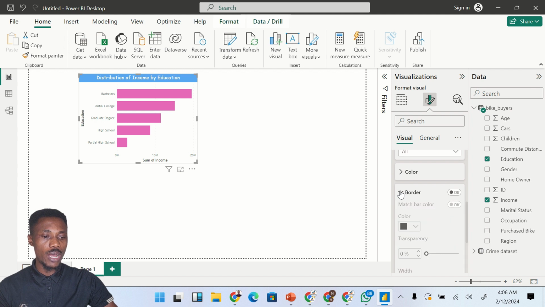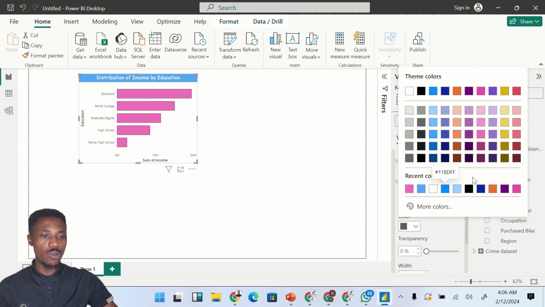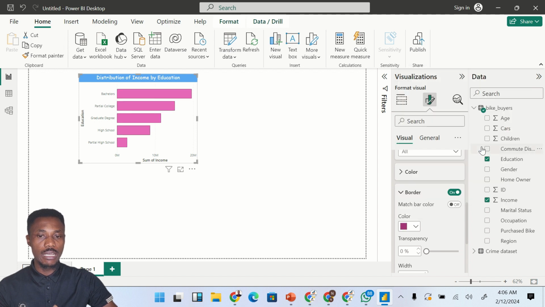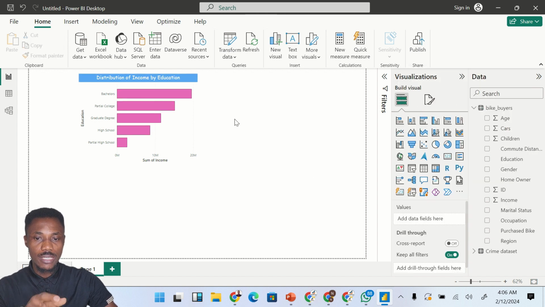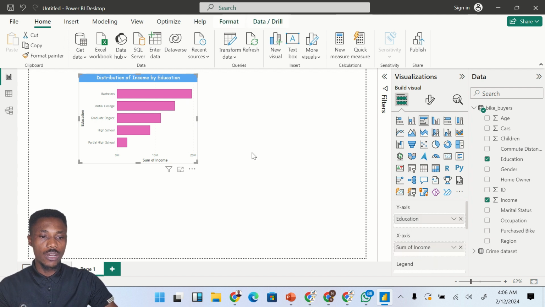Border: if you want to add a border, you can turn your border on or off, and give it a color. Choose a color for your border. All right, this is off now, right? So this is on. Let's choose a color for our border, and when you do that, you will see that the border of the bar has changed, has increased. All right, so that is how to format these.